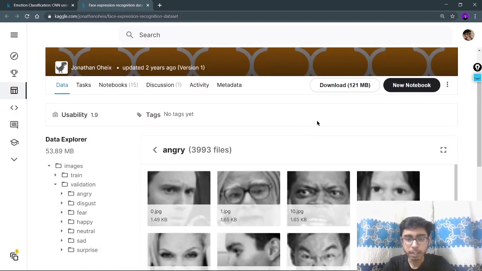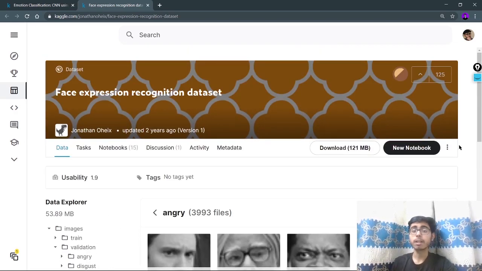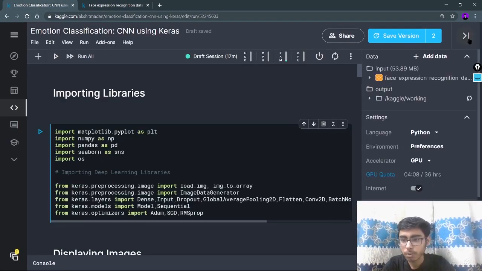Okay, now let's go to Kaggle kernel. I'm going to use Kaggle kernel so that I don't need to download this dataset that is of 121 MB, right? So I'm going to use the Kaggle kernel and I'm going to download the model that we are going to build, right? So let's first go to Kaggle kernel, and this is the dataset that I'm using that I've already shown you.